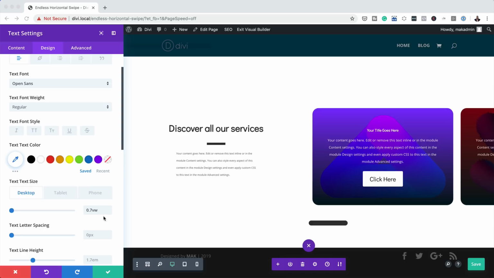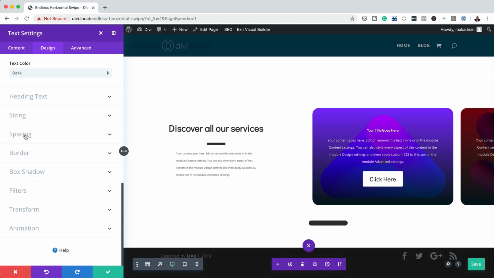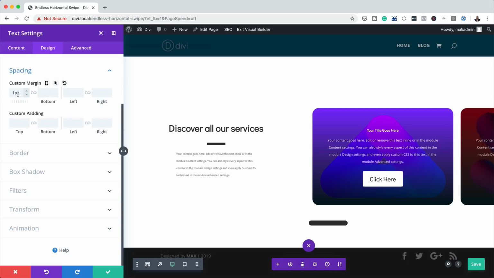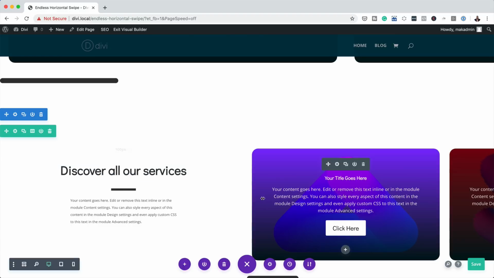So the next thing now is just to add a top and bottom margin. So I'm going to click here on spacing and add 50 pixels both to the top and bottom. So the next stage is to add some titles to our services.